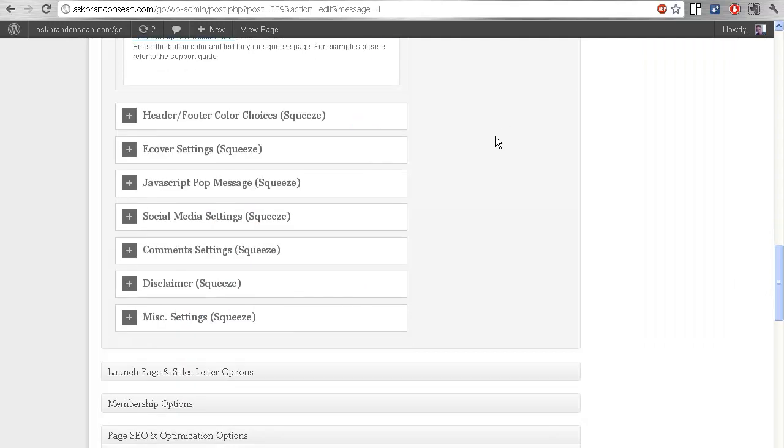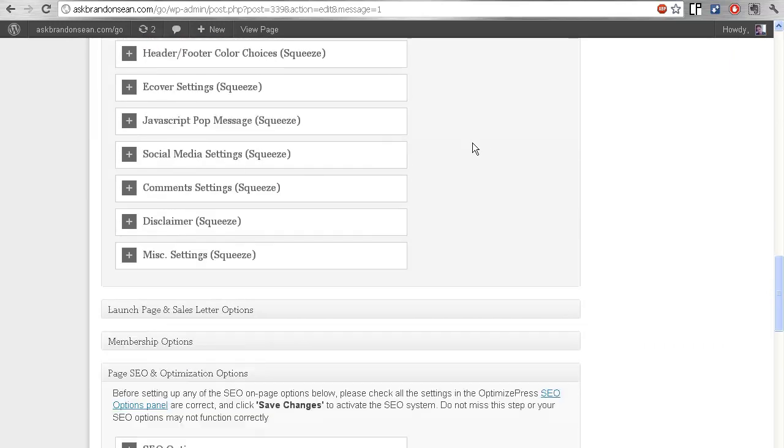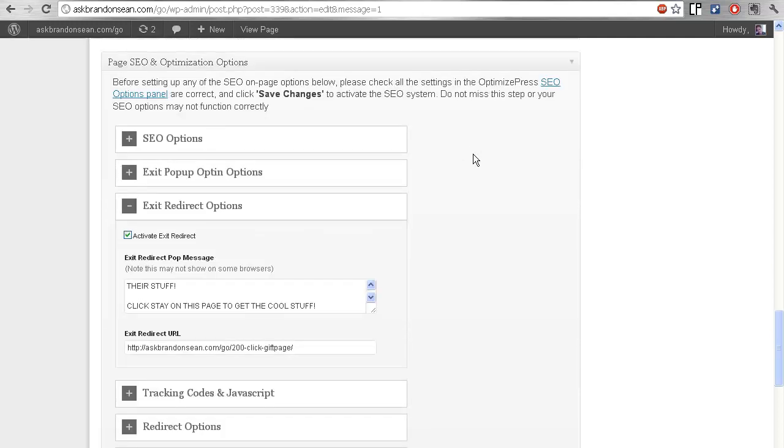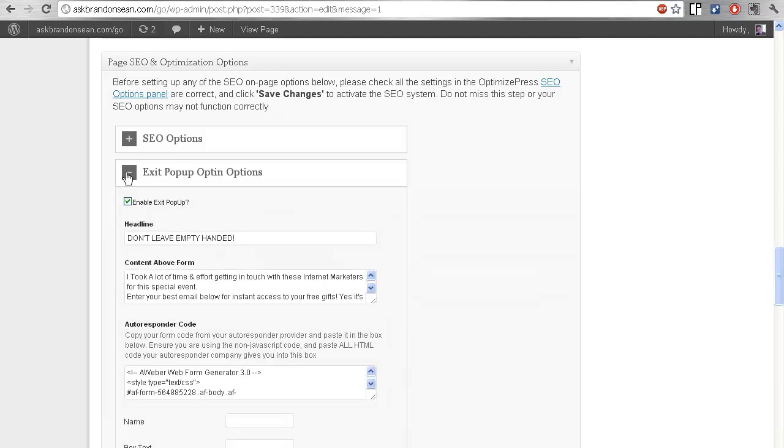Okay, choose any of the buttons there, and now the very important thing that I see not many people doing is the exit pop-up opt-in options. Okay, click this.